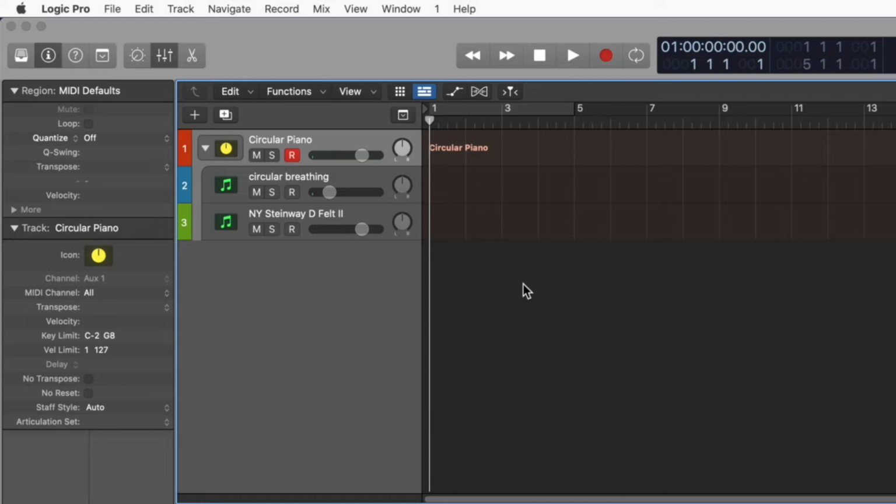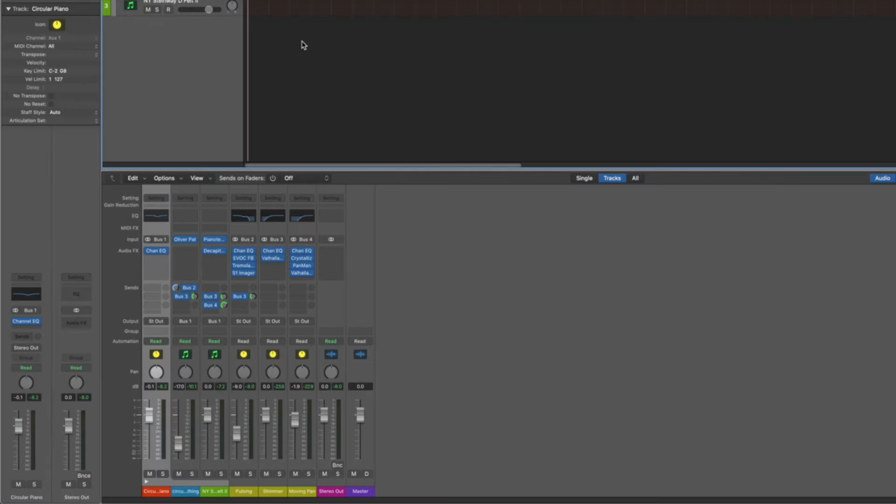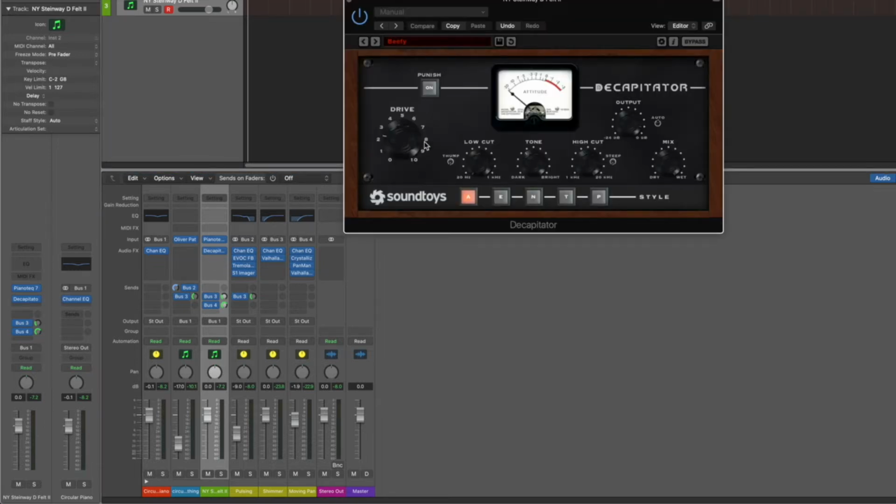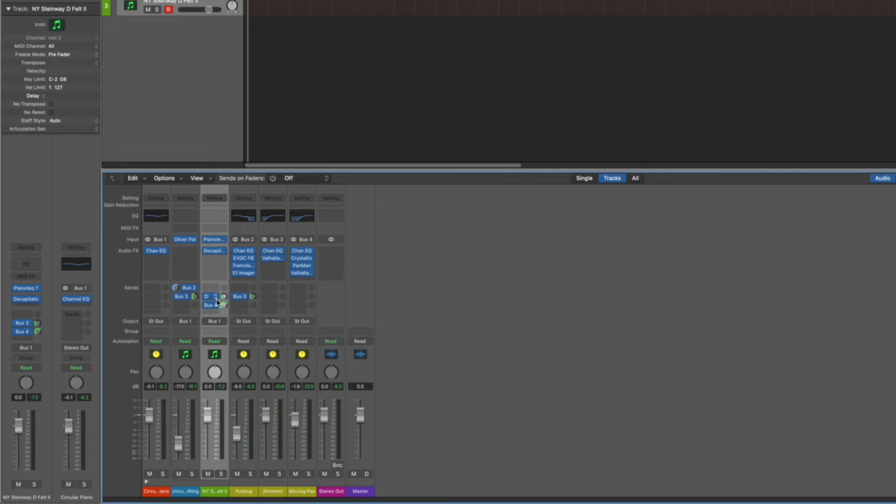Let's take a look at how I've set up my routing and the instruments. Now, all this work is going to be done in your mixing channel. And so the red channel strip is my summing stack. And if I listen to just the piano, you can see it highlighted here, this green stack. I've got one effect on it, which is kind of roughing it up a bit. The Decapitator is a way of saturating a sound. And then there are two buses, bus 3 and bus 4. The output, bus 1, is going to the summing stack.